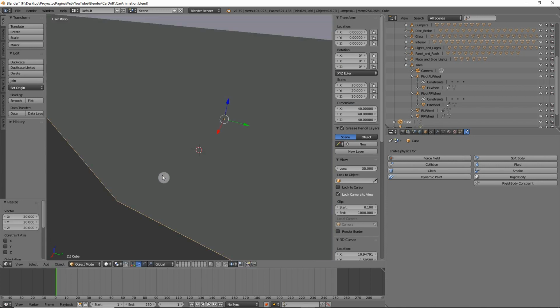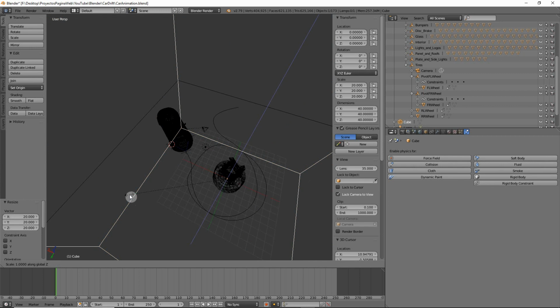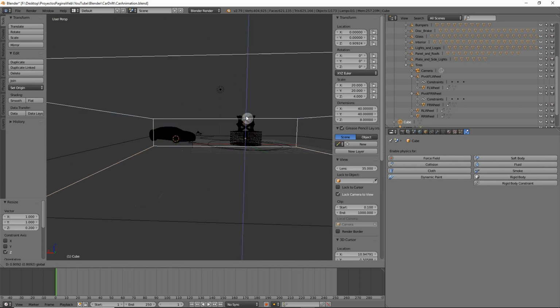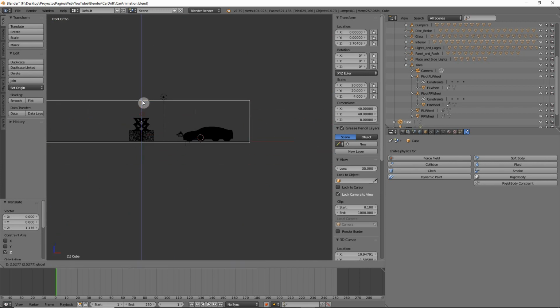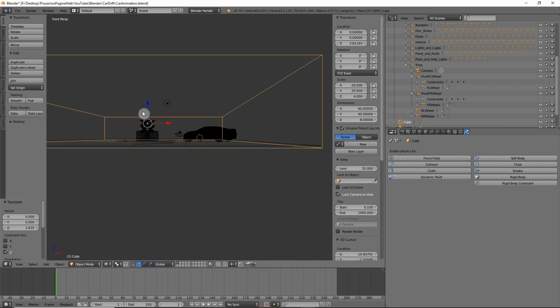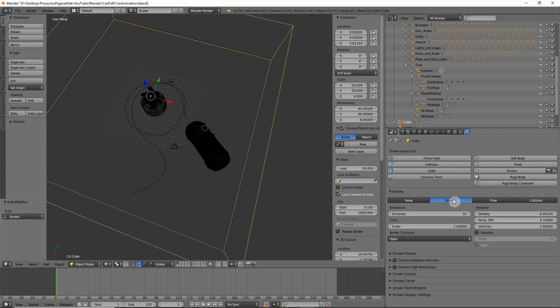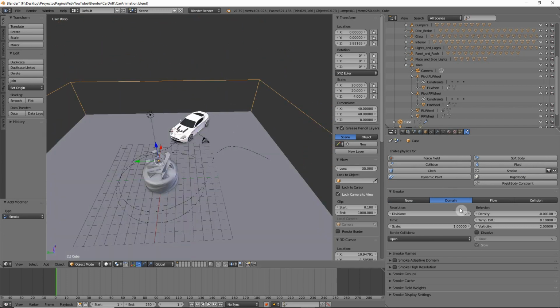20 times. We are going to wireframe, and then we are going to inset by 5. We're moving it up a bit. Let's keep it a bit under the floor, and then we're going to create a smoke domain. We can go back to normal shade, and then in divisions we are going to select 64.